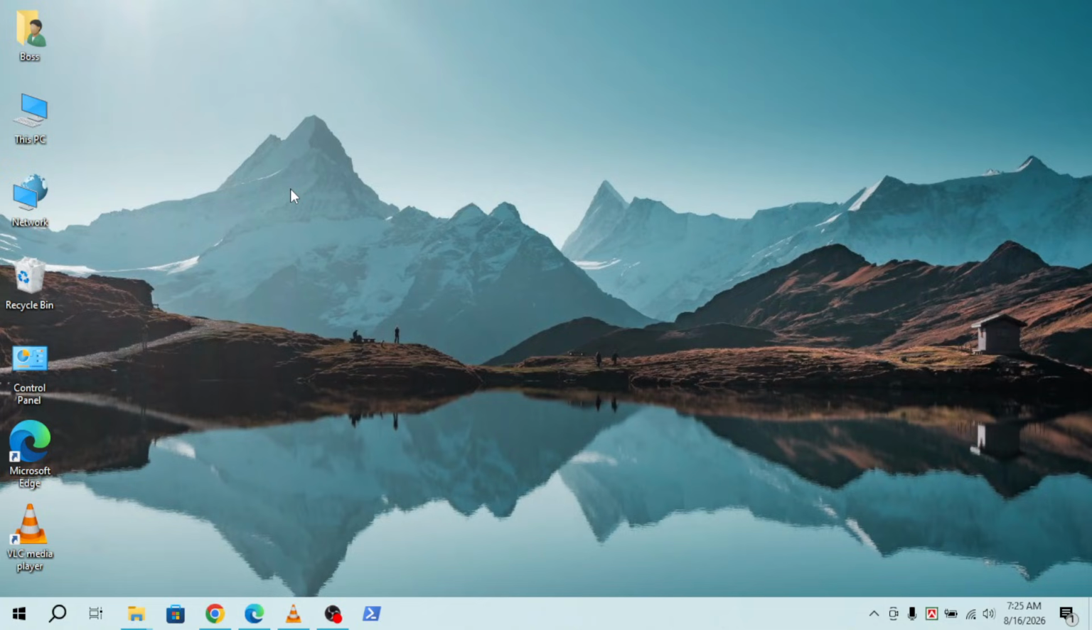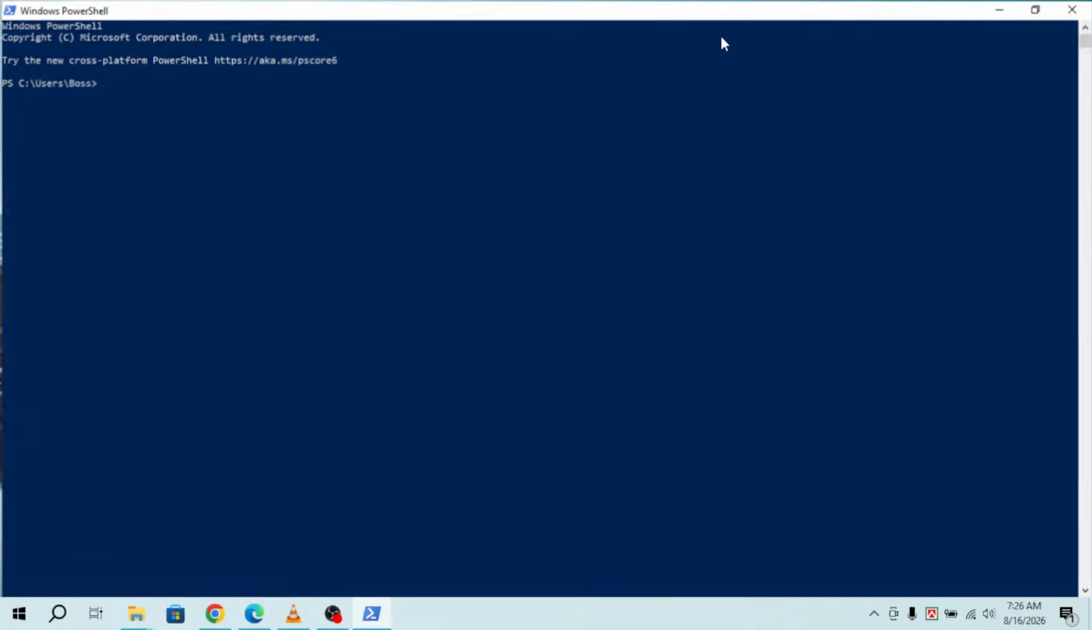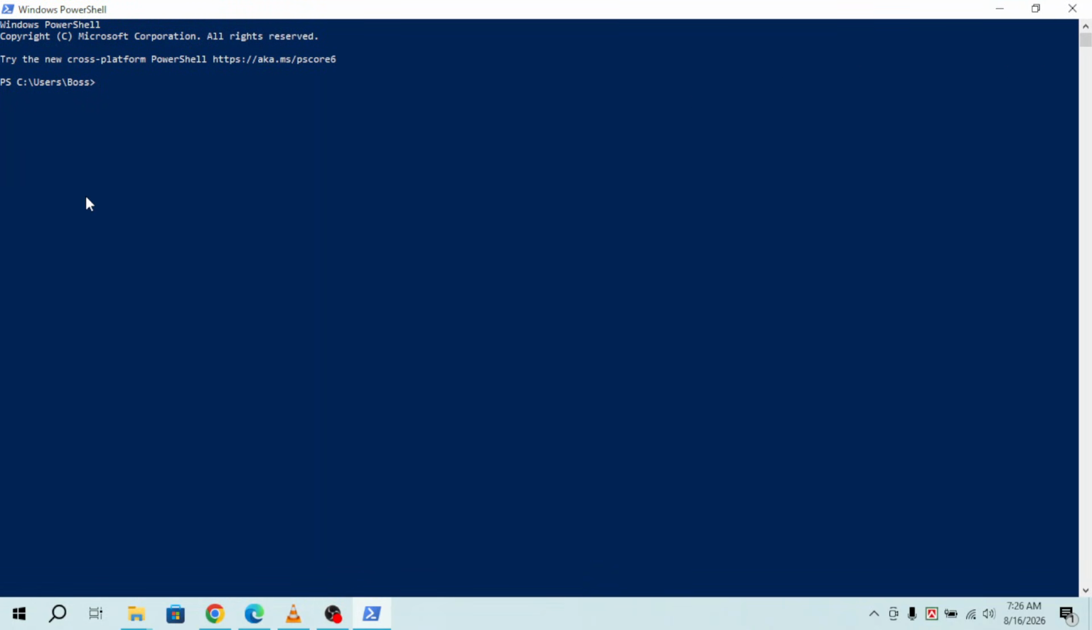Want to see what's running on your Windows PC right now? In this tutorial, I'll show you how to check and manage running processes with PowerShell. We'll cover basic process lists, finding specific programs, checking resource usage, and safely stopping a process when needed. Let's jump in. First, open PowerShell from the Windows Start menu.